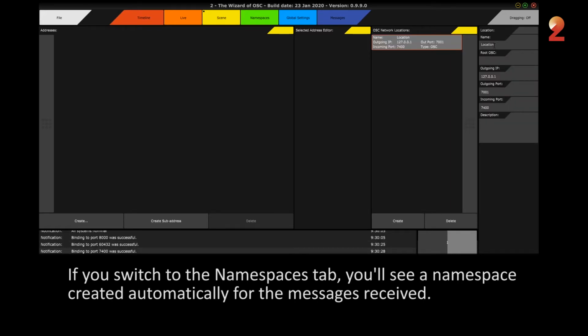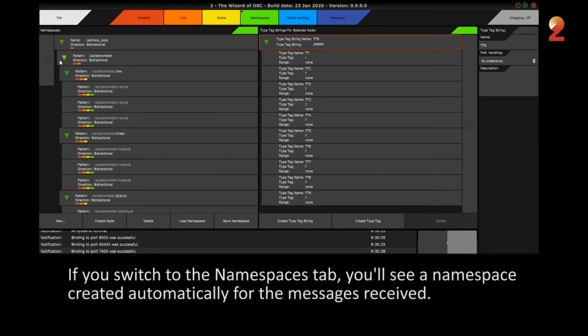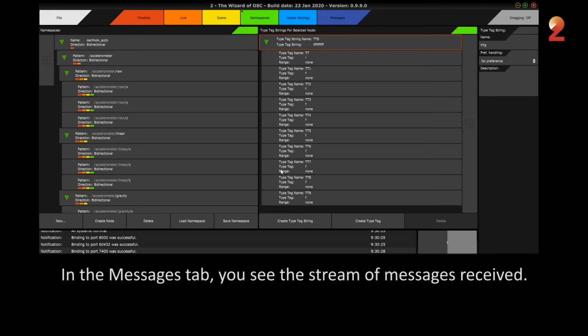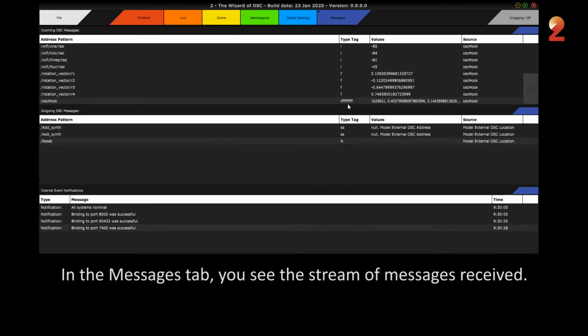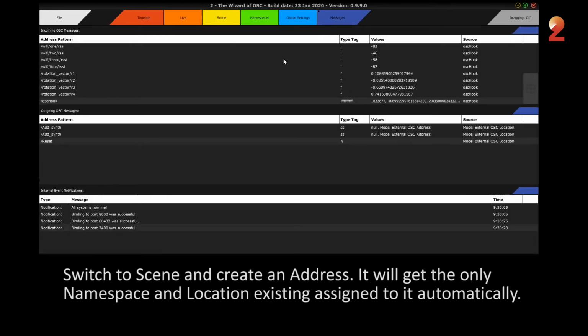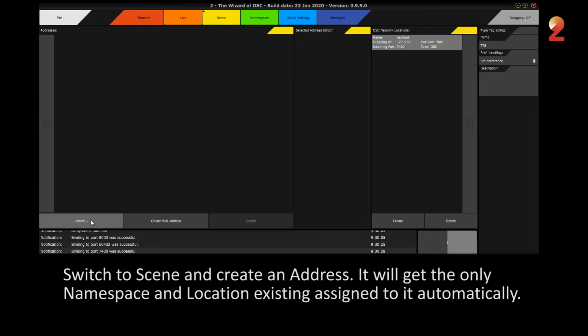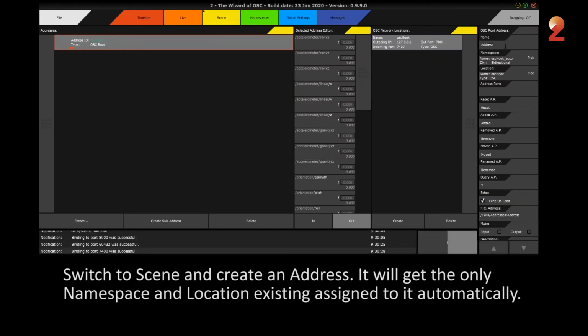If you switch to the Namespaces tab, you will see a namespace created automatically for the messages received. In the Messages tab, you can see the stream of messages received. Switch to the scene and create an address. It will get the only namespace and location existing assigned to it automatically, and you can name it oscHook.